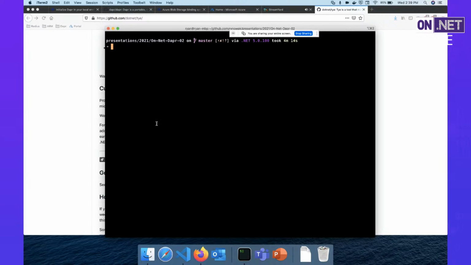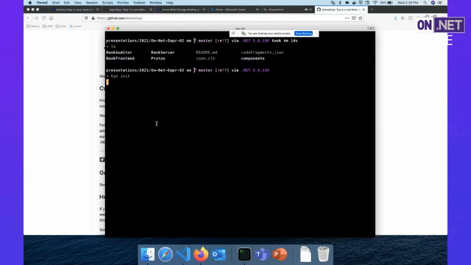I'm going to close some of the things that we don't need here. So I'm here in my folder. I've got my applications and everything in here, and I want to get started with Tai. Well, the best way to do that, I could do a Tai run, which will run these three projects. But the other thing that I want to do, because I want to add some dependencies to this, is I'm going to do a Tai init.